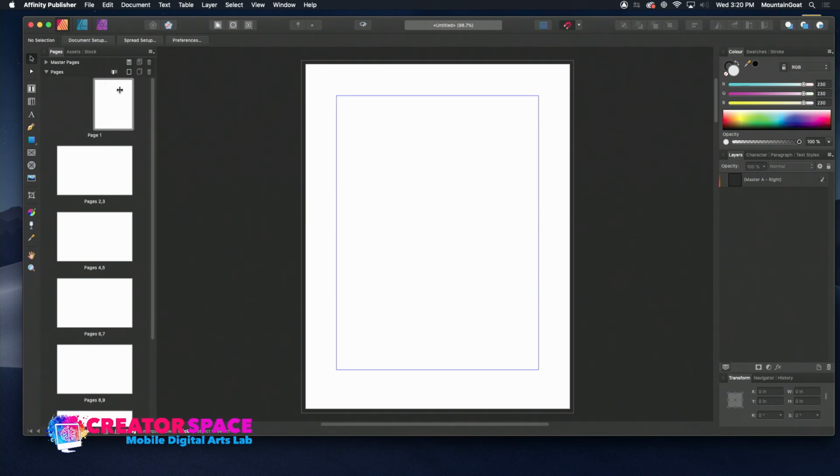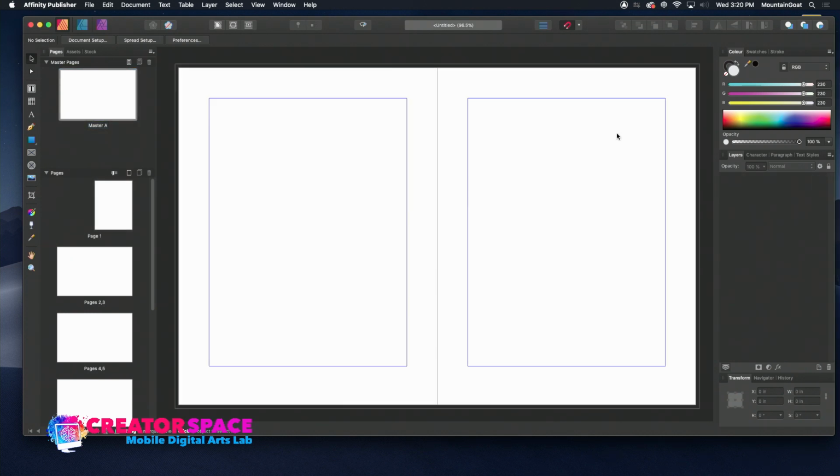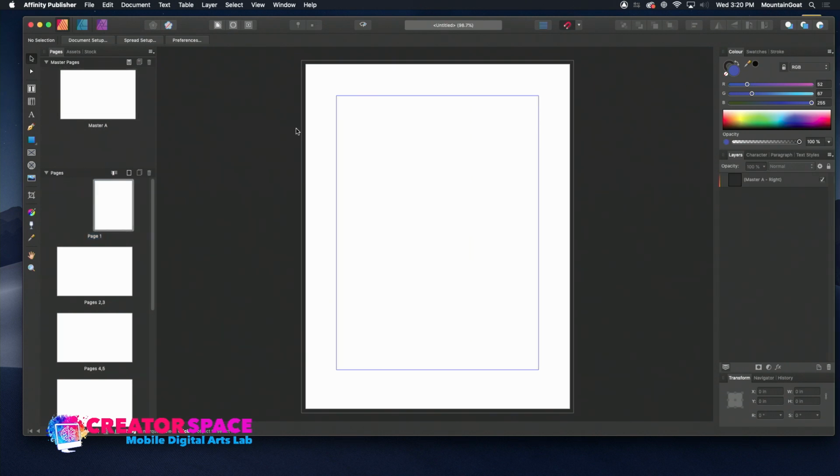Now, the cool thing is I can also go to master page and I can create an overall master. So that can be a specific type of background I want to have for the master page. So I can say, let's make it a blue background, or different elements to it. So that could be a really fun way to master. So what I'm going to do is just go page by page.